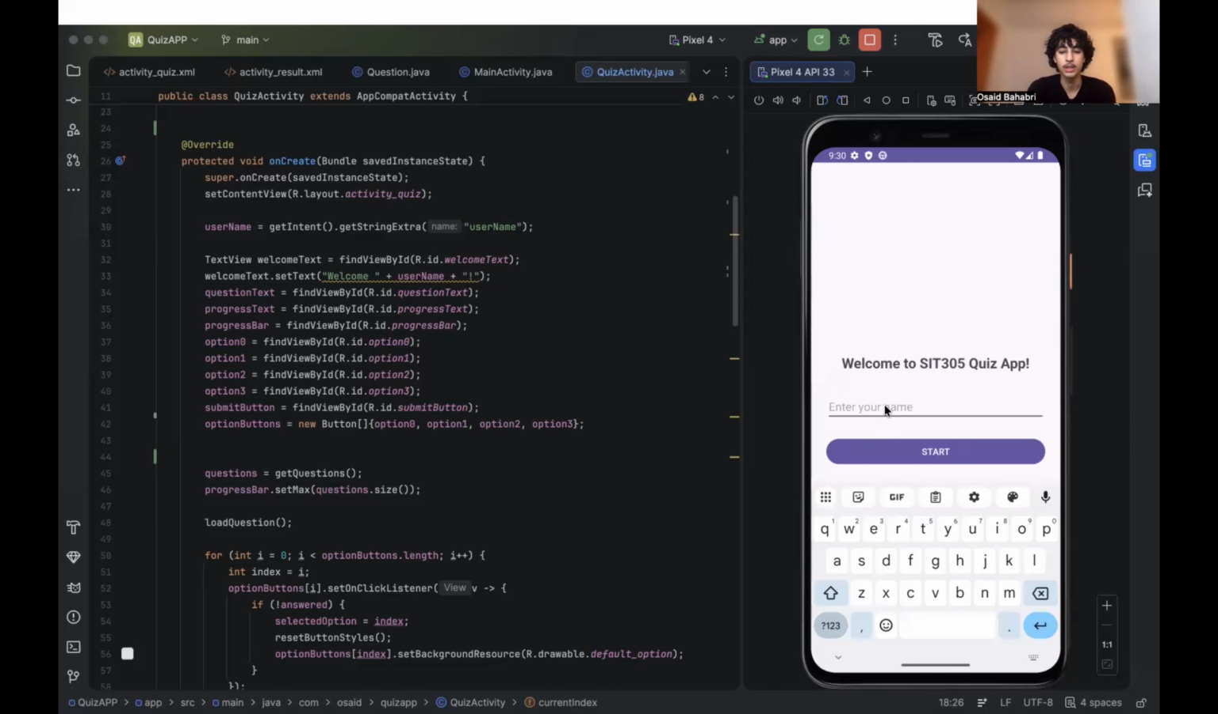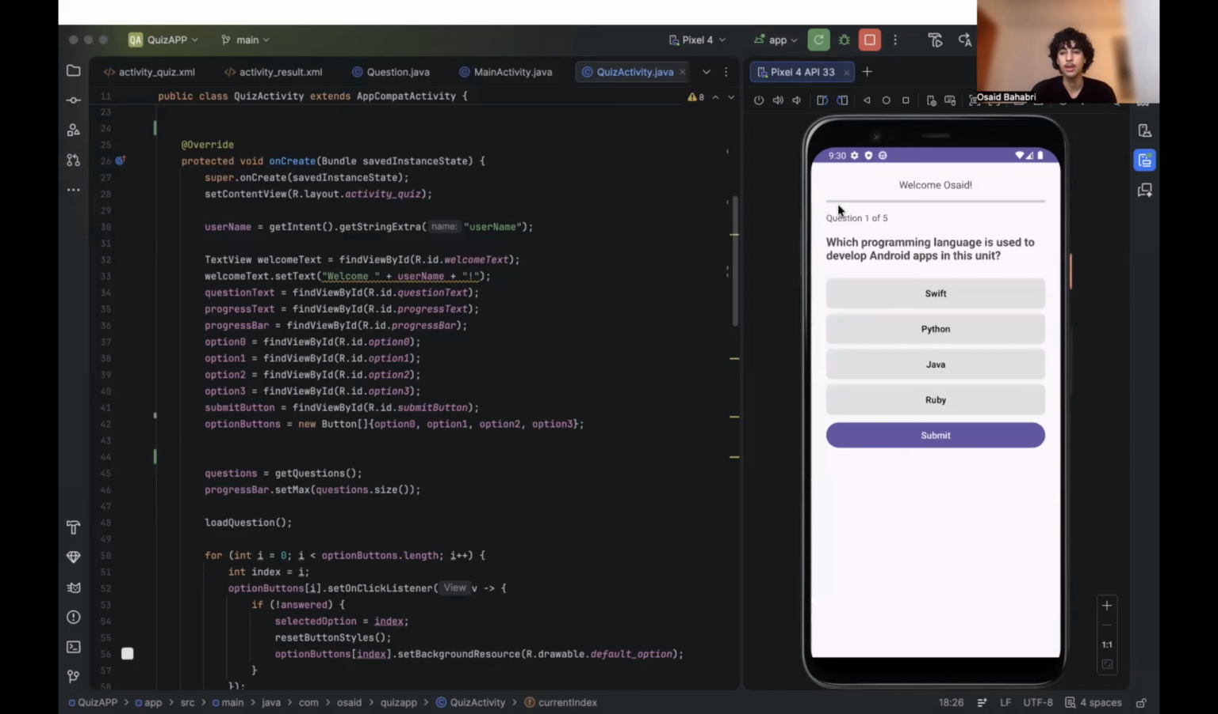All right, now let me start by typing my name. As you can see at the top, we've got the progress bar, question 1 of 5, and then watch it change. Now I'm going to answer this question correctly. You can see the green color. You can see the progress bar updated instantly. And now I'm going to answer this question incorrectly.